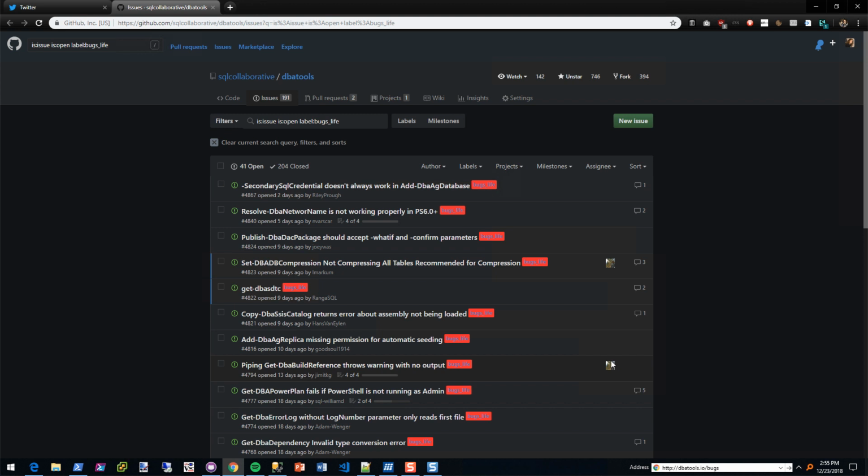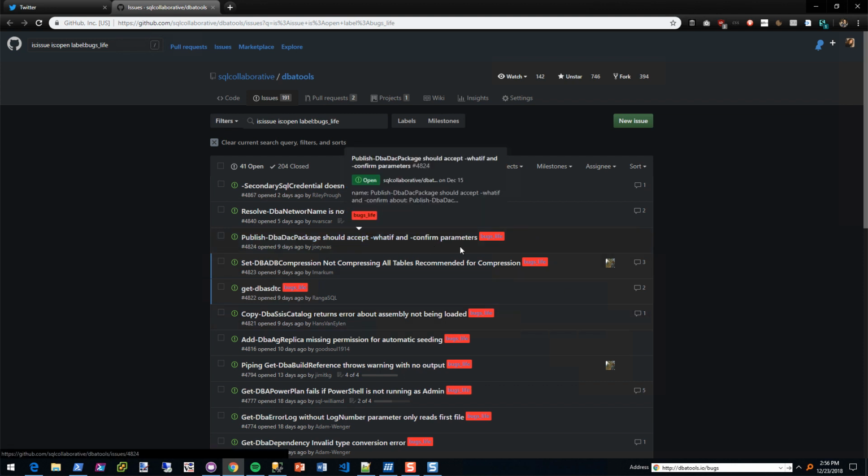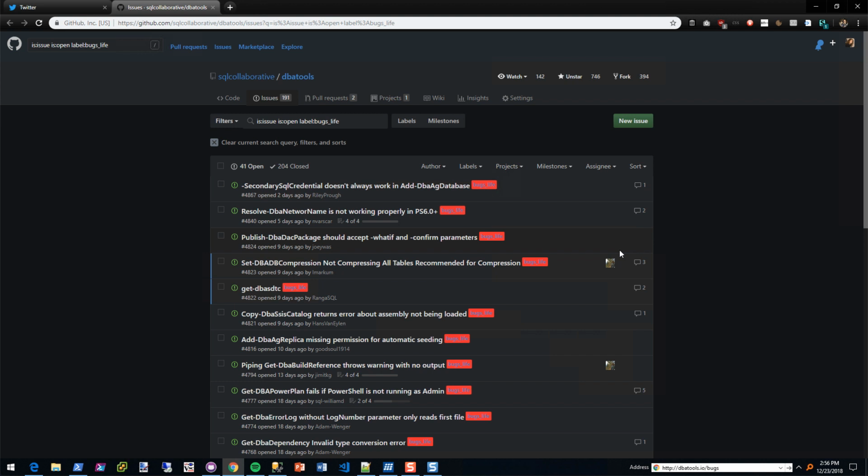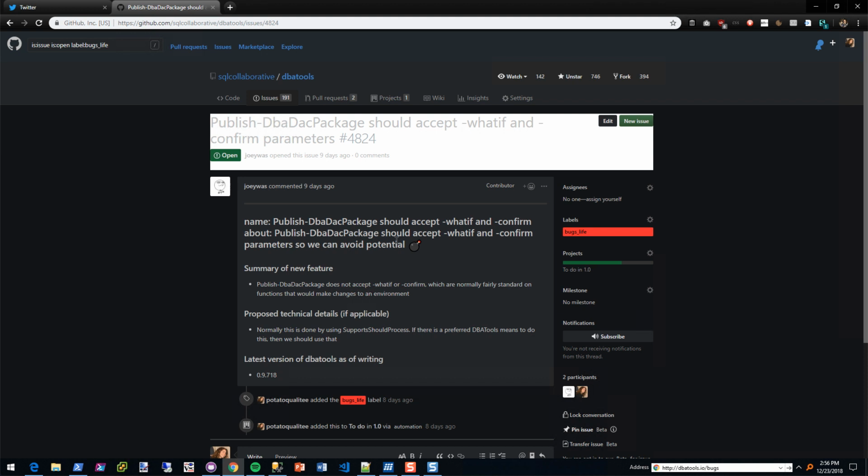And so I go through here and I've actually done a little test run. The one that sticks out to me as probably pretty approachable is that Publish-DbaDacPackage should accept WhatIf and Confirm parameters. And I can't disagree with that. I think that when you make a modification to data or to a system state, that seems reasonable to me. And this also gives me a chance to talk about WhatIf and Confirm, which I've always meant to get around to blogging about, but didn't have a chance to.